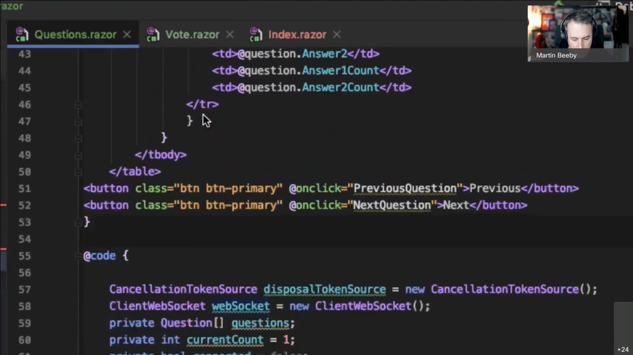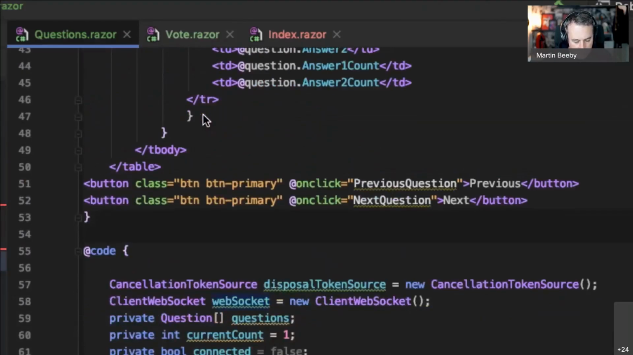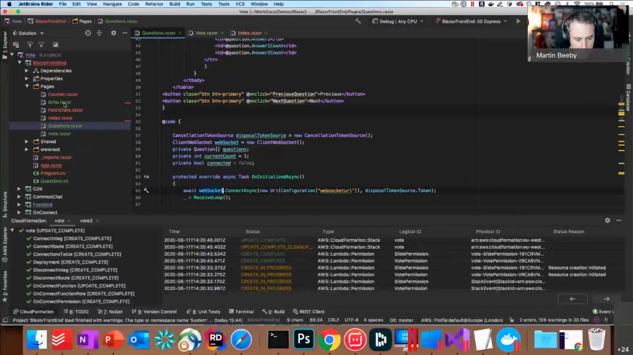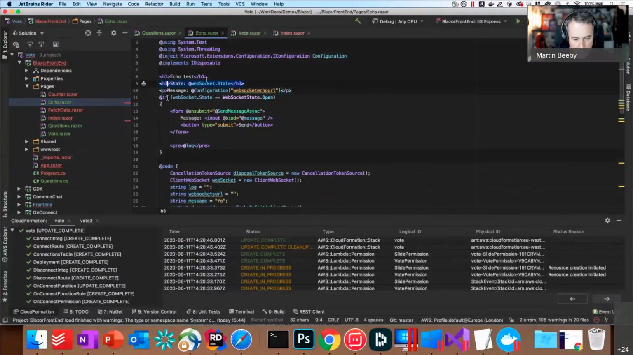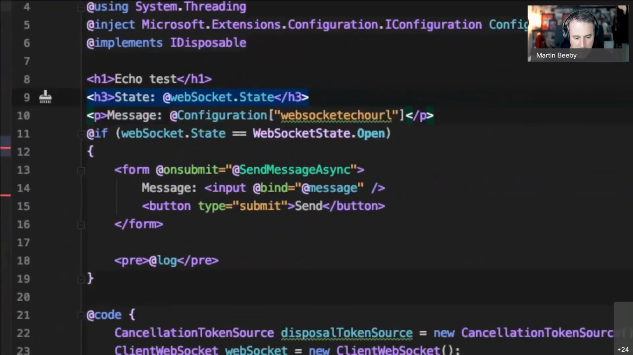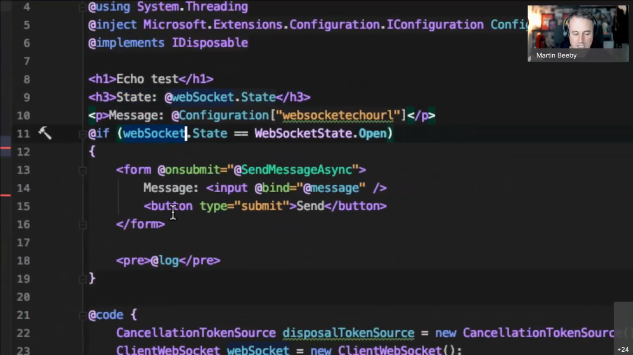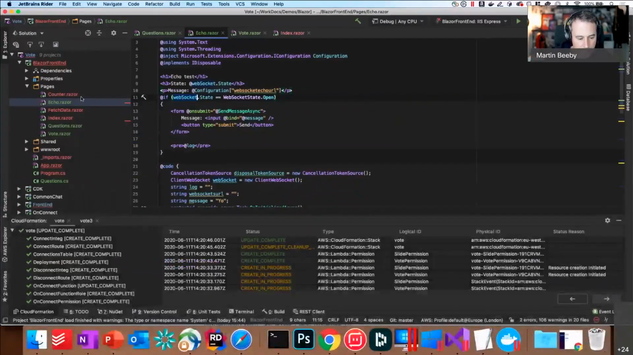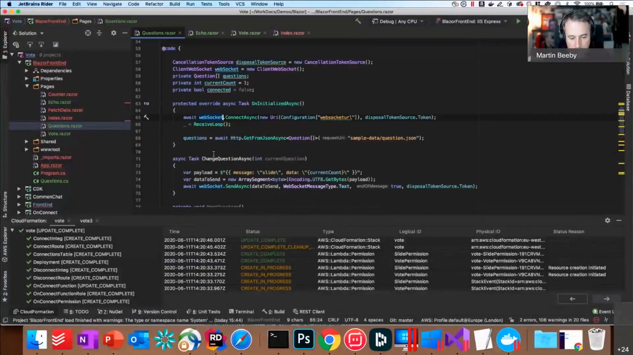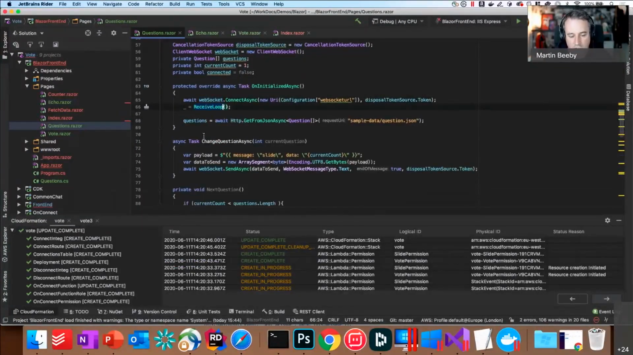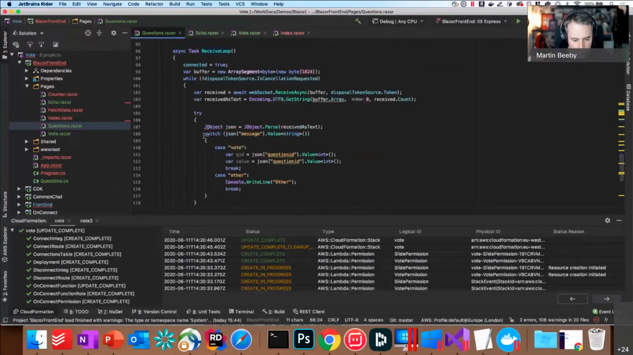Do I use it at all in that page? No, I don't. I do on this one. I've got an echo that I've done. And on one of my pages, I can use it in my view. I can say WebSocket.State, and if it's open, then I can show certain things, and if it's closed, I can show other things as well. So it's just a C# object which you can use in your application, but it's intelligent enough to know that underneath is the network communication for a real WebSocket. So going back to that questions.razor, if I go to this receive loop, where are we? Receive loop.